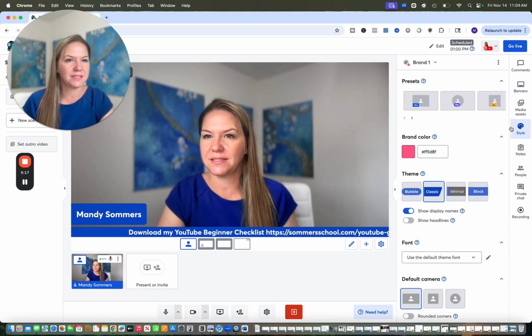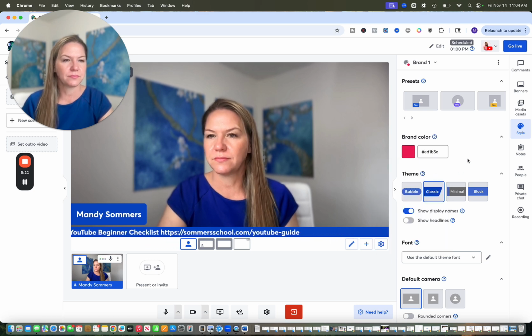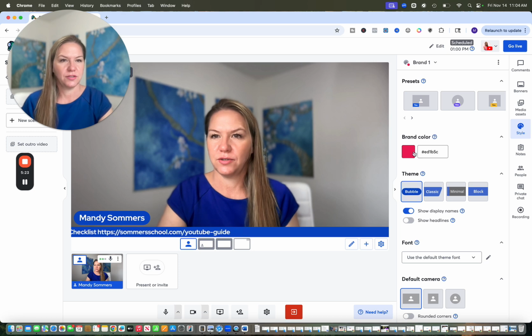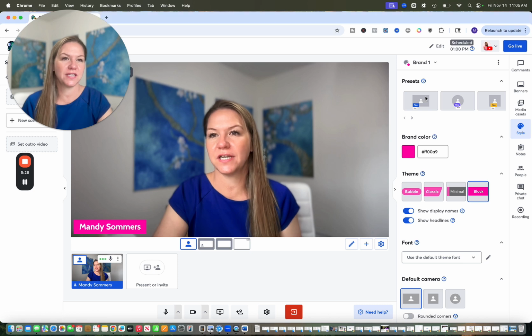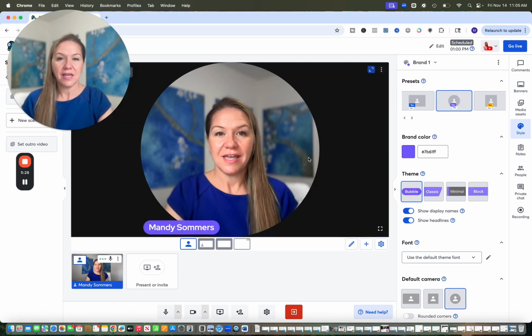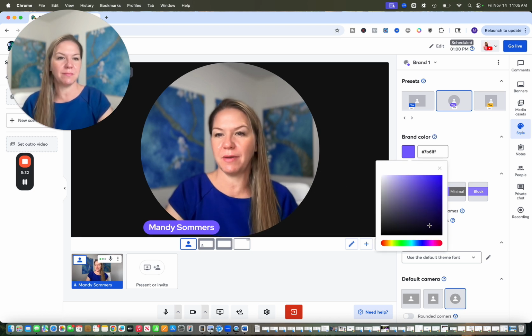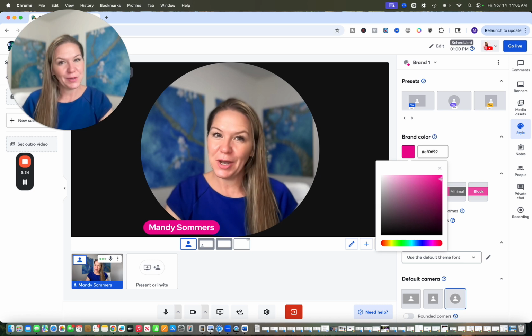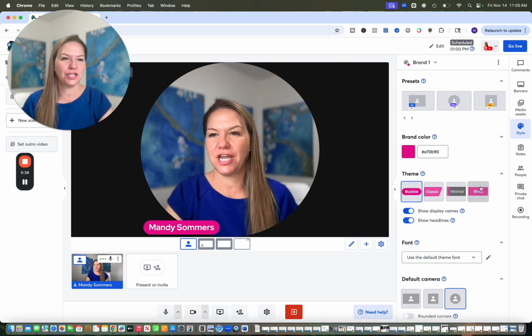Actually, I'm going to come into style, and I want the color to be this color, and we're going to do that banner. So to change it out, I'm just going to click on the different presets. For instance, if I just wanted to do a circle, I could come in here, and let's say purple wasn't my brand color, but as you know, pink is. I can just grab that pink, and it will change everything across the board.